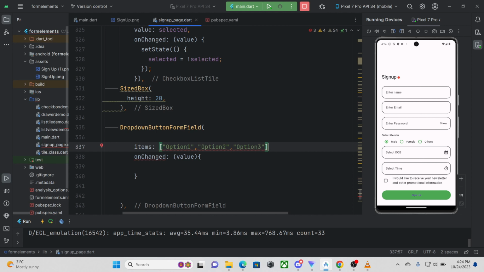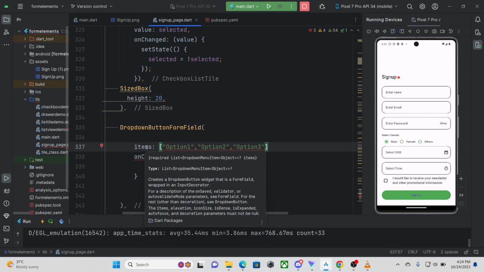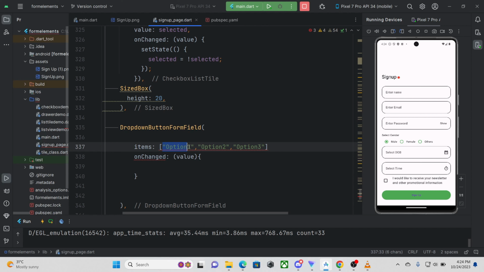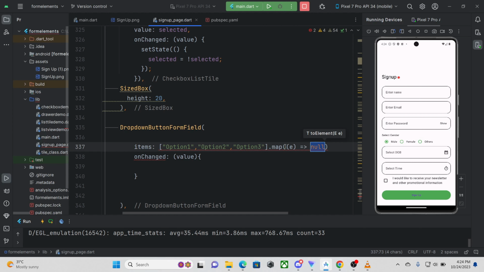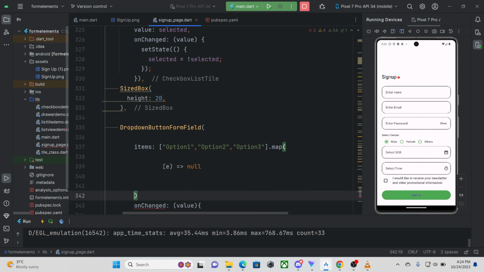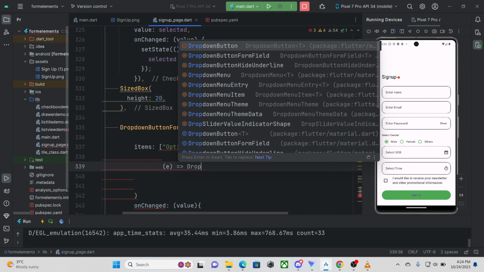This is a list, and we have to convert this list into DropdownMenuItems, and that's what this items list is all about. Every item is of type DropdownMenuItem. So we have to take each item from the list and convert it into a DropdownMenuItem. For that we are going to use the map method. This map method has a callback function like this, and this function is going to return a DropdownMenuItem.